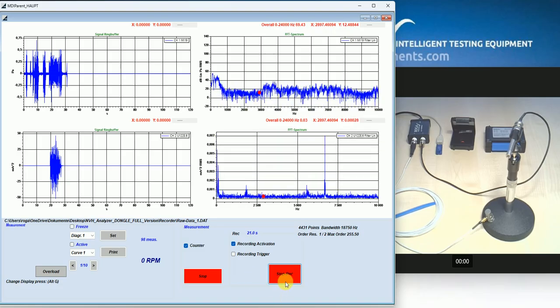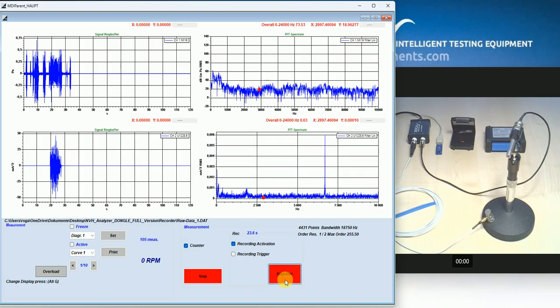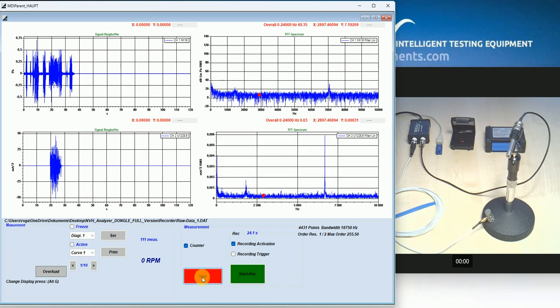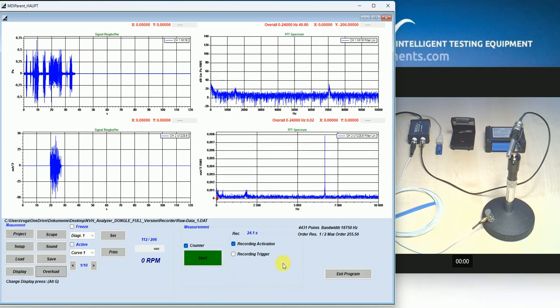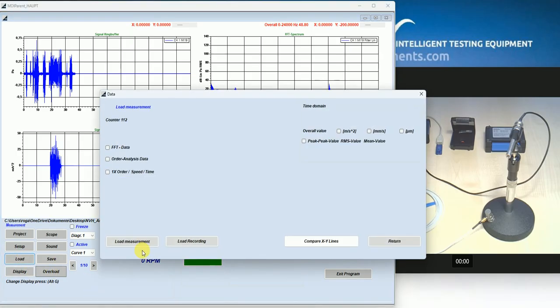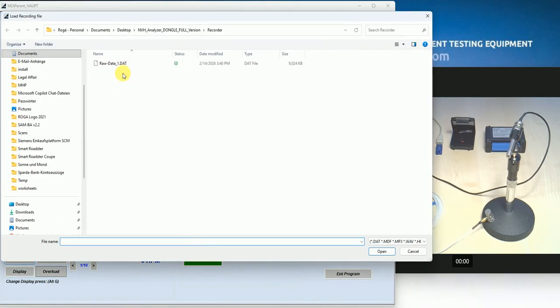So, now I stop with the recording. So it can happen that you record several files. So if you have the raw data, that's always good. And now I can, for example, load this recorded data. Here, load recording. This is now a 9 MB file size.